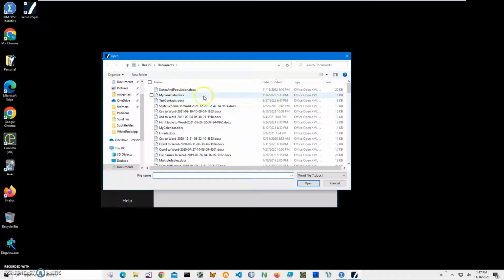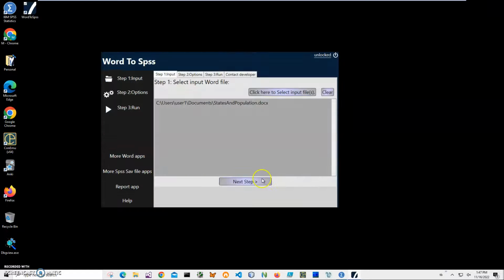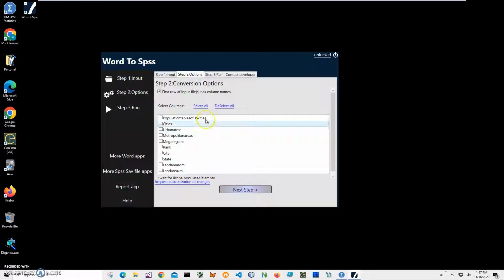Now I will select my Word file. This is state and population. Select it, click on open, click on next. Here I can select if the first row of the Word document table contains column names. I will keep it checked. So I will have all column names here. Now I can select all columns, or I can select some specific column if I want to. But for this test, let's select them all.